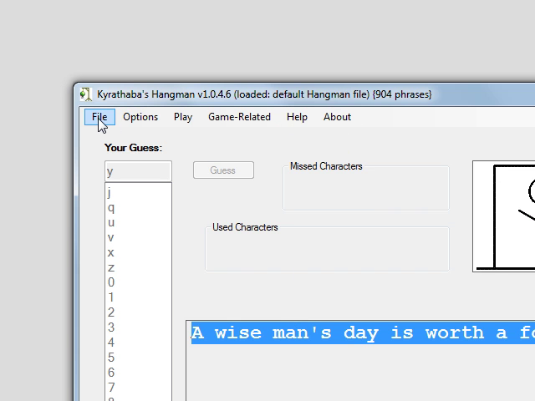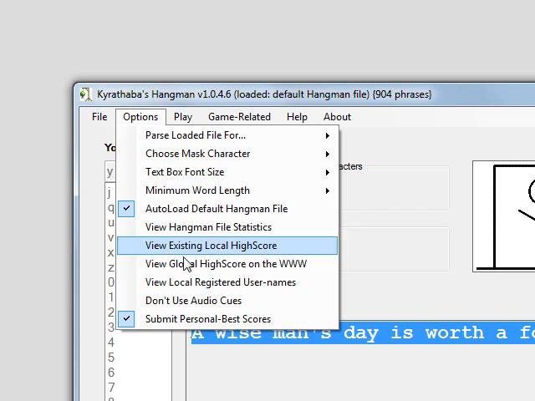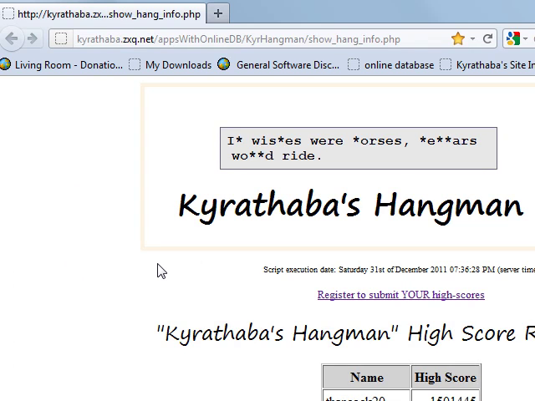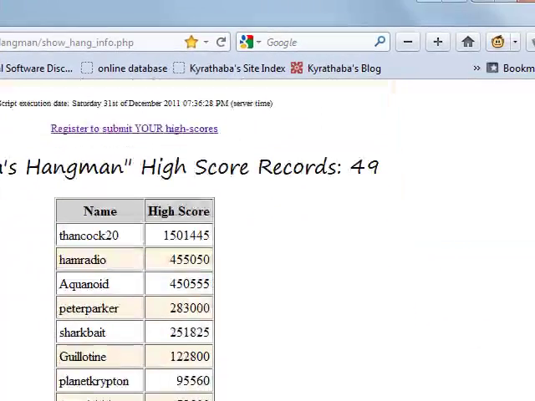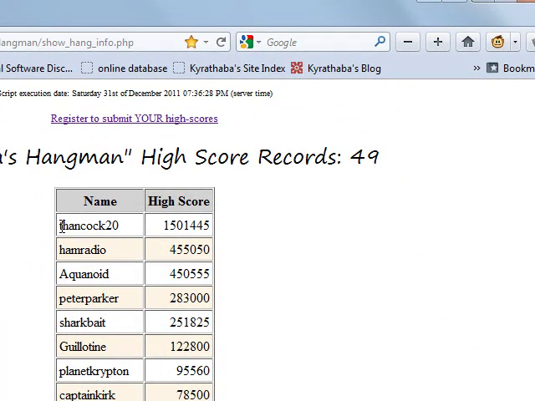And you can go and view the high score of everyone who's ever played the game and registered on the website. And you can see that there's one fellow here who is a Nation Coder member, Mr. Hancock, who has scored over 1.5 million points on this game.